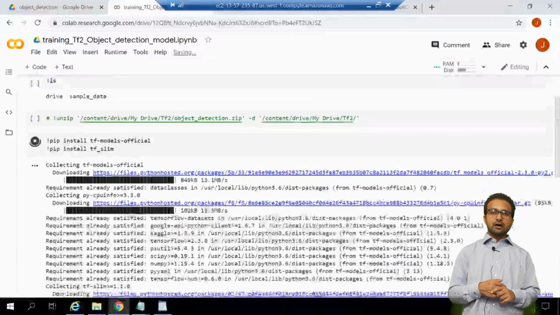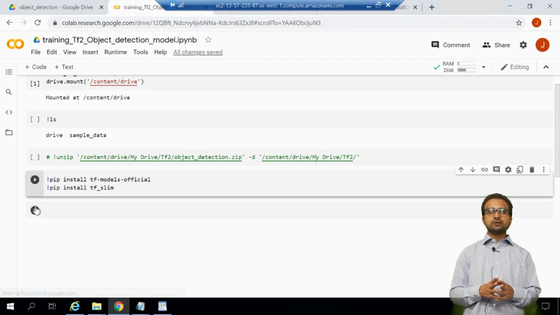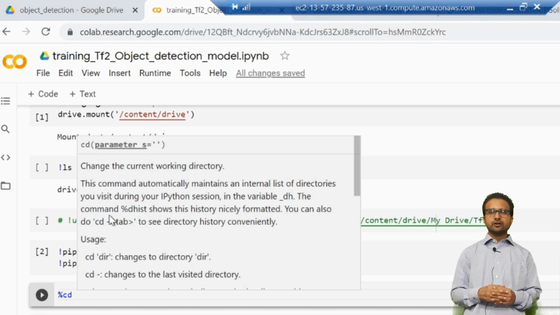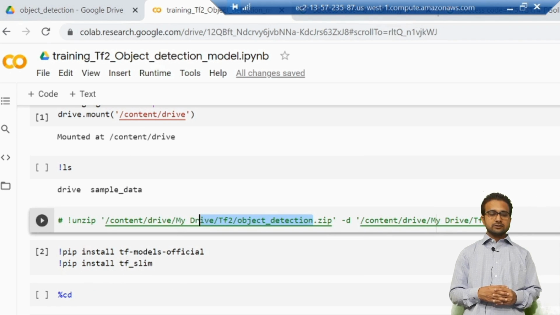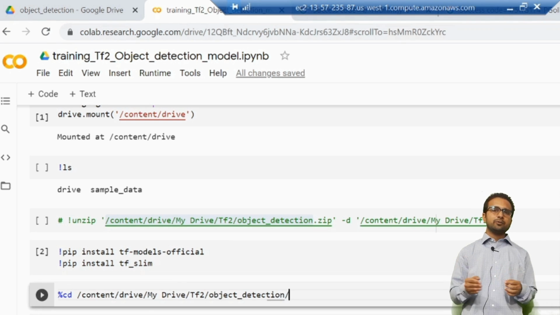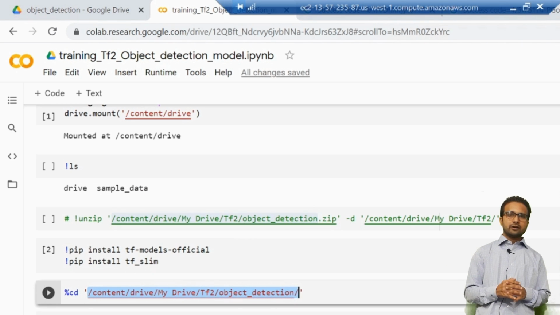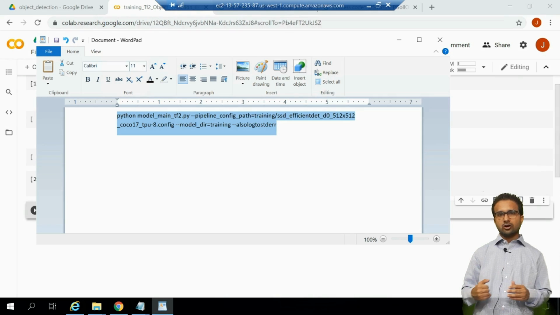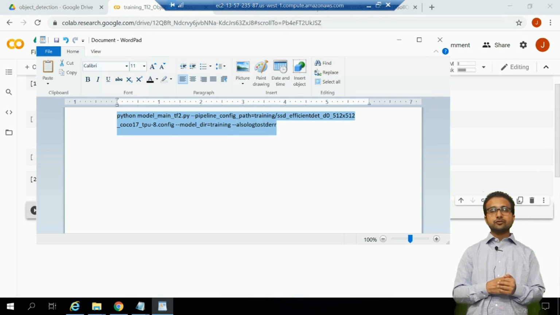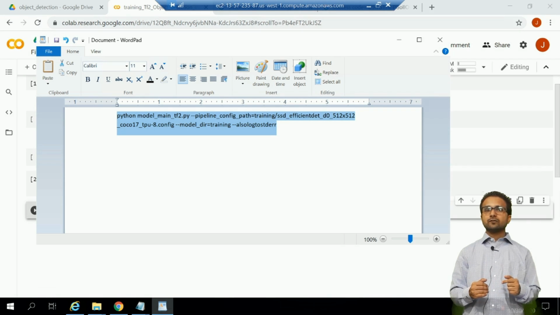For running the command within the same directory, you have to write percentage, then cd, then give the location of the object detection file. Guys, this percentage cd is called the magic command because it helps you navigate to multiple directories within your Google Drive. After you run this command, you will reach the object detection library, and here you can just run the command which we used for training our model on the local system. The only thing you have to add is the colon, because that will help you run these notebook commands in the command prompt, I can say.